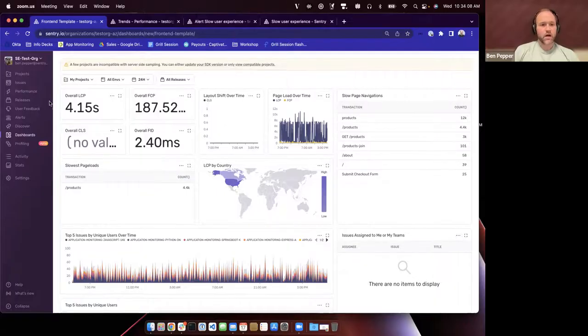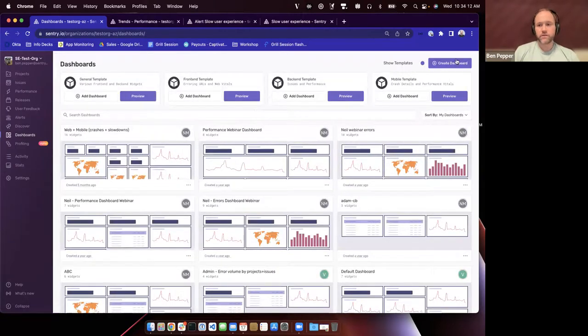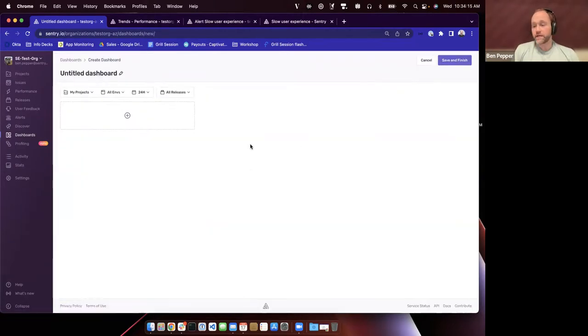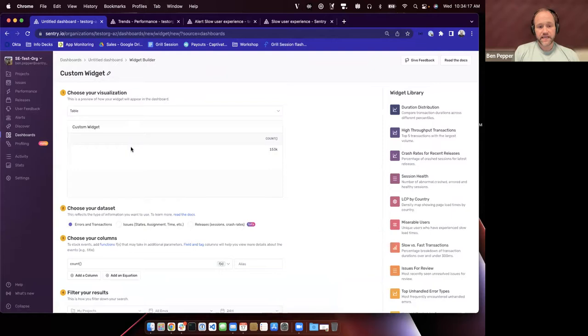Yeah, so when it comes to dashboards, and I'll reshare my screen, we have this template, but ultimately I can just create a blank dashboard and add widgets in and get custom data out of my Sentry instance however I see fit. So as long as there's data to pull from in Sentry, you should be able to create a dashboard that's meaningful for management and higher ups.